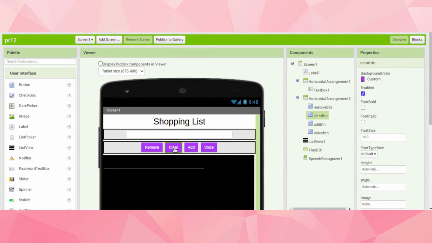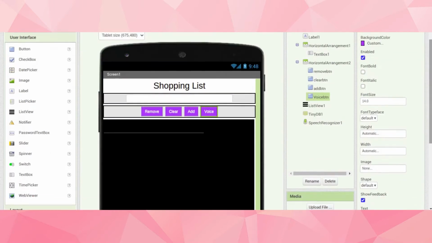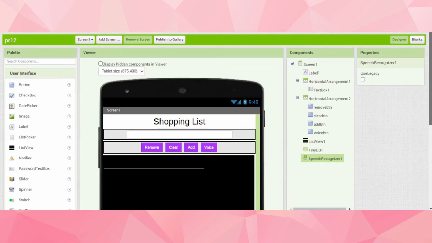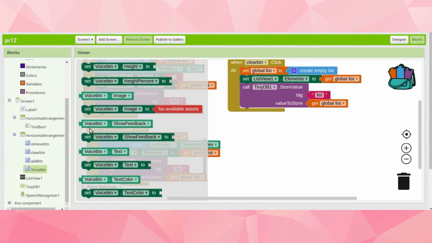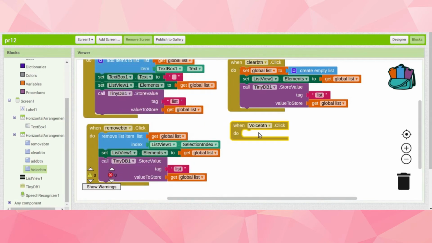Next, we will code for the voice button. We have already added the speech recognizer to record our audio. So go to blocks and go to voice btn and drag and drop when voice btn dot click, and go to speech recognizer and drag and drop call speech recognizer 1 dot get text.